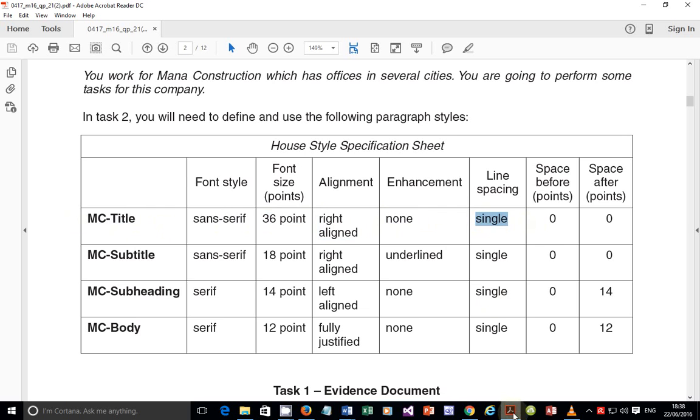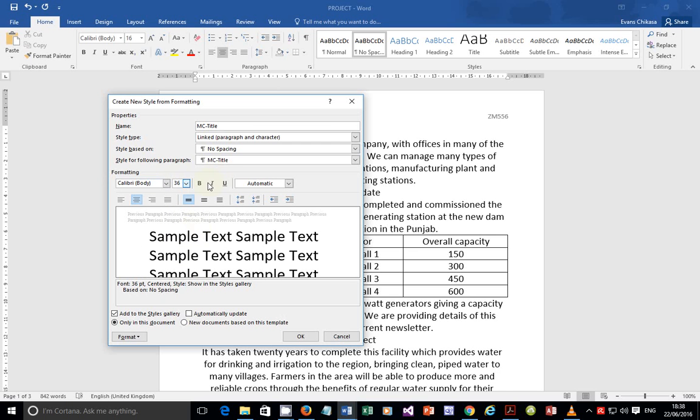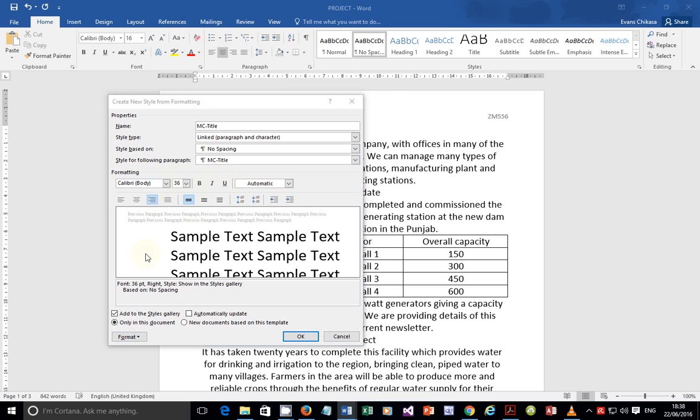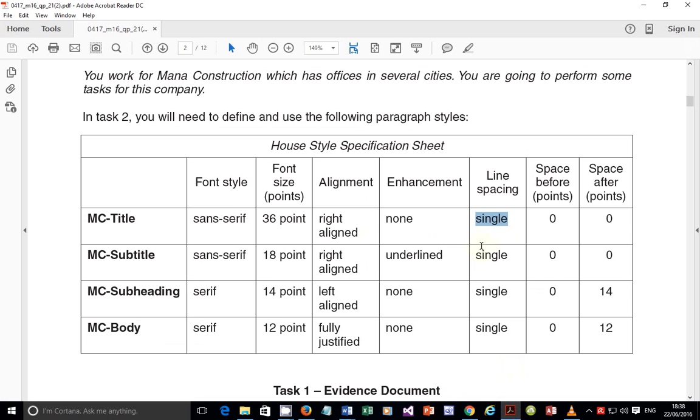Okay, so we're going to go back here, go to modify, and then we're going to make it 36 point or pixels, and then it's going to be right aligned. Okay, and then we need to make sure that it is single line spacing, and then just verify that there is no other. So we've done sans serif 36 right aligned, and it is single line spacing. So go back again here.